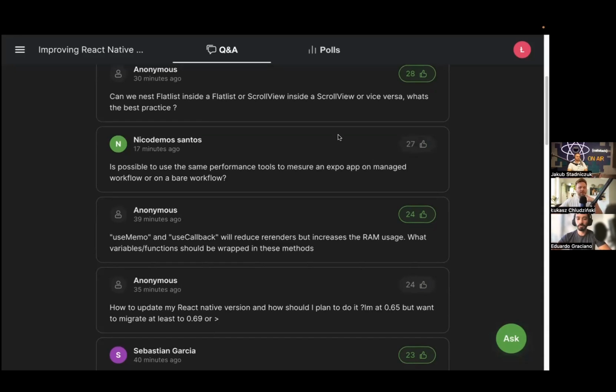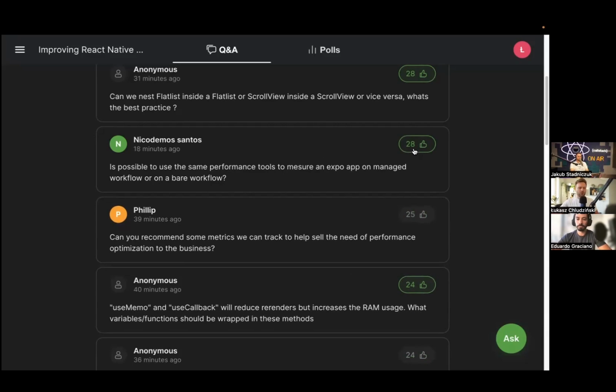Next question with 27 upvotes. Is it possible to use the same performance tools to measure an Expo app in managed workflow, or on a bare workflow? So Expo versus React Native CLI. Are those the same tools, or different tools? You can use the same ones. I didn't dig deeper into Expo apps, but you can use them, especially all the Android and Xcode profilers. Yeah. So I'm going to upvote this.